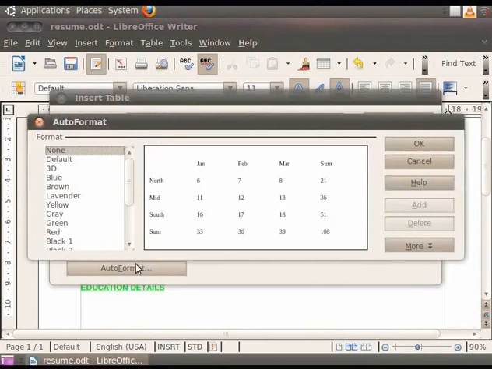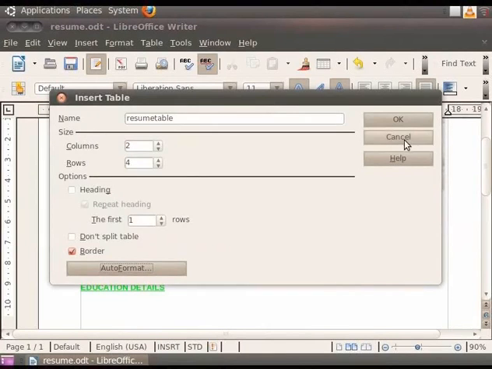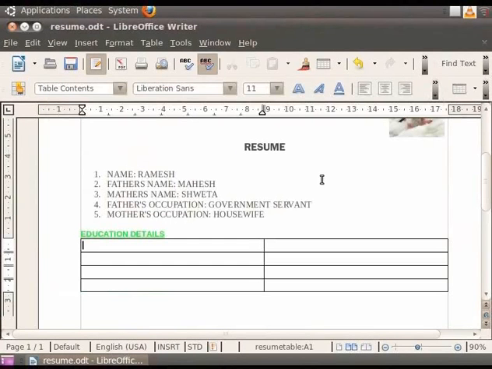Now click on the Auto Format button in the dialog box. This opens a new dialog box where you can select the format of the table you want to insert. Writer provides several options to choose from. We click on the None option under the Format and then click on the OK button. Again, click on the OK button. You see that the table with 2 columns and 4 rows gets inserted below the heading. Now we can write any information in tabular form inside the table.